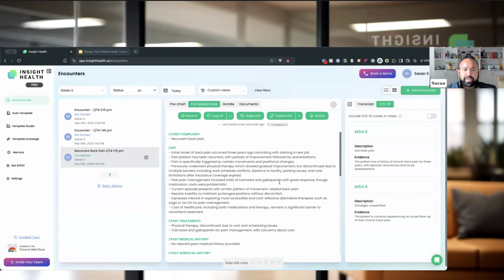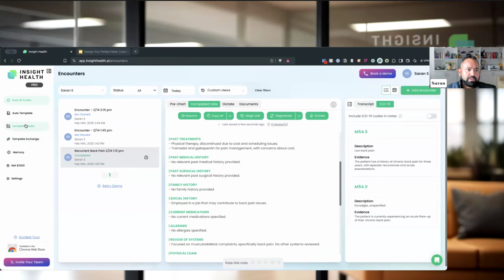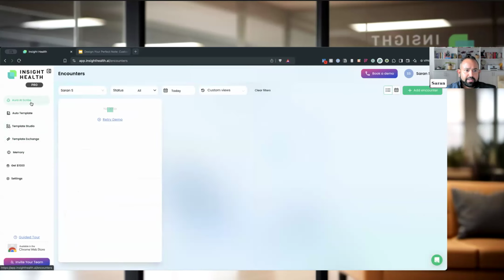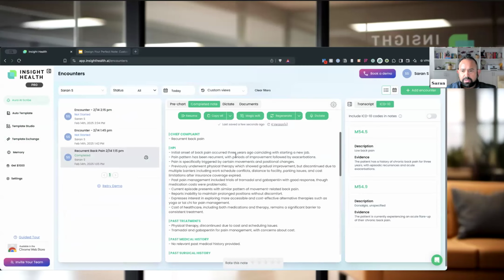So this is how you can test a new template that you created with an existing note and keep refining. Let's say you wanted to make more changes, go back to the Template Studio and make more changes, come back, regenerate the note, and test how the template changes are making effect in an existing note.